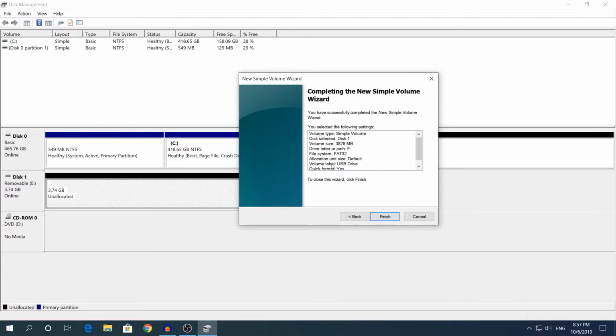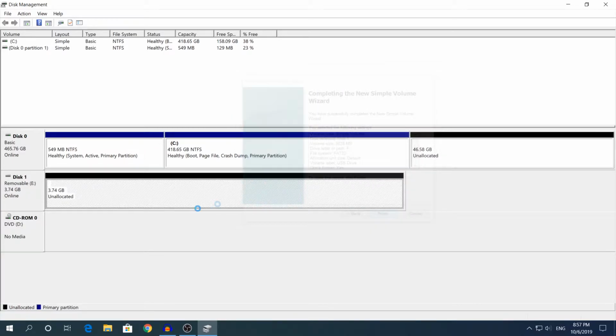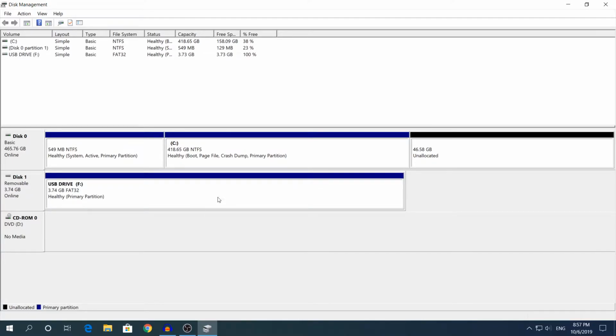And as you can see, if you click finish, it will finish making the USB flash drive a partition. It will take a bit of time to make it, and as you can see here, all the gigabytes, 3.74 gigabytes, is a partition right here. As you can see, there are no gigabytes left aside or unallocated.